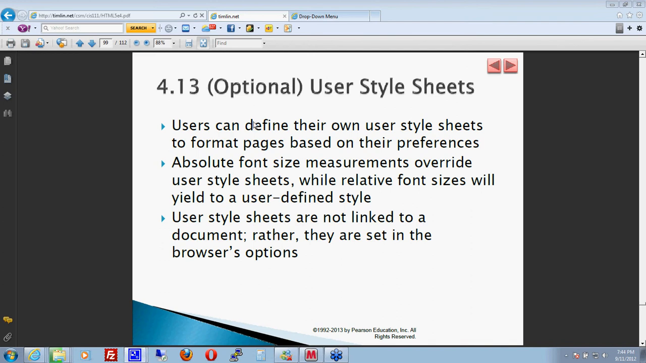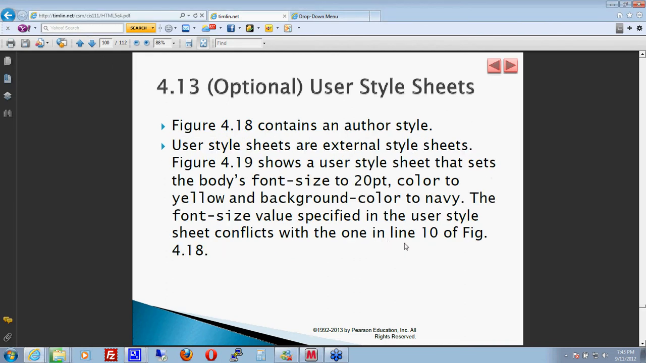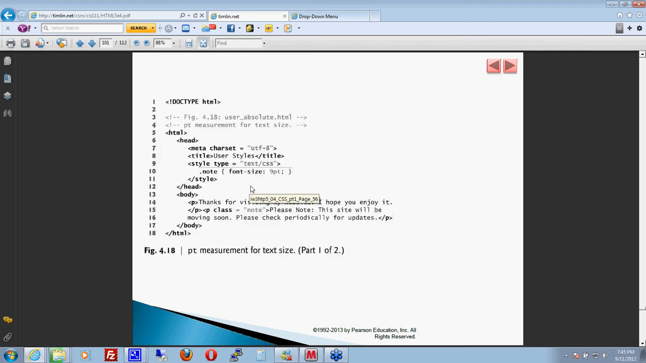Another thing you can do is create your own user style sheets, and these are generally done in your actual browser. Everything we've shown so far has been author style sheets, essentially, but you can create your own style sheets. What happens is that the author style sheets will override yours.